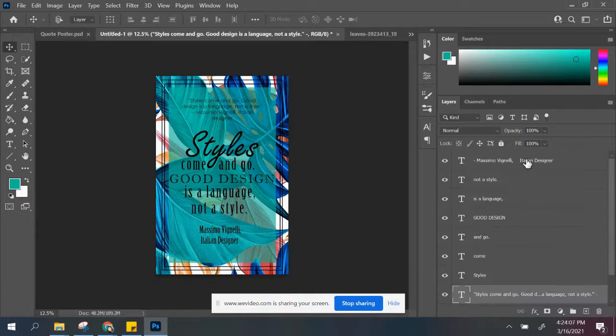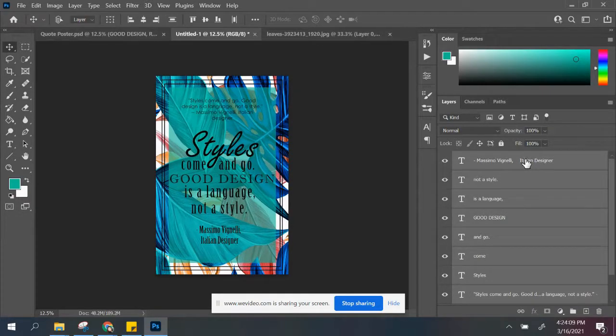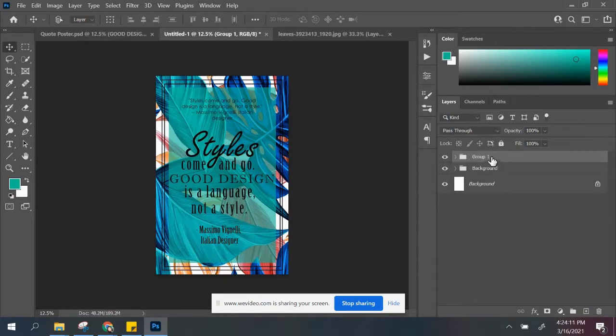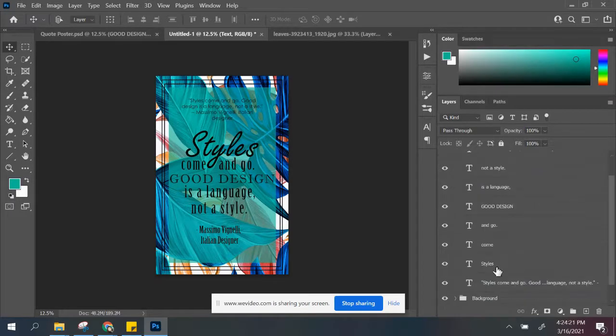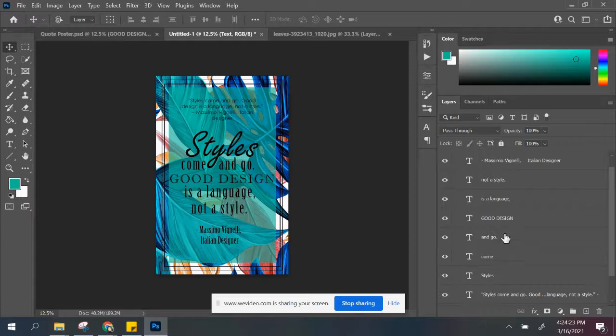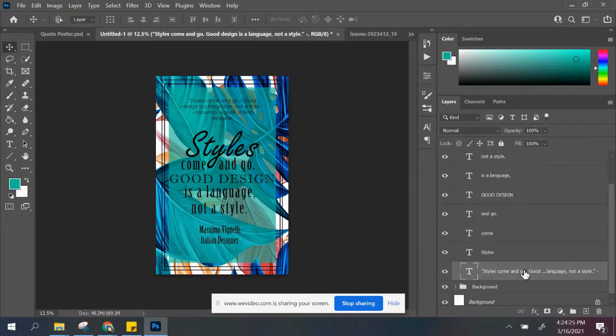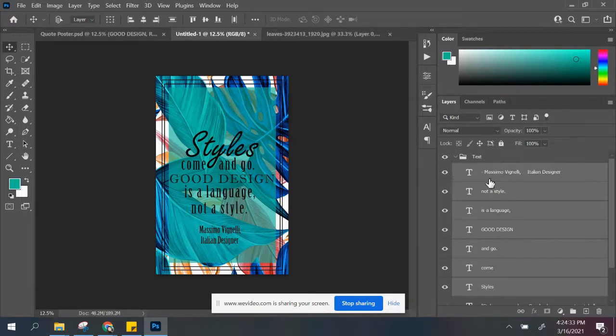So I'm going to go ahead and put all of my text in a group. Text. And that really helps clean up your workspace. So now I have all of my text layers, and each text layer tells me what's on that text layer. So this is my entire quote. I want to hide that.